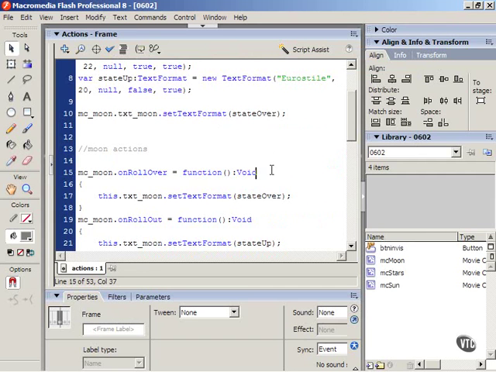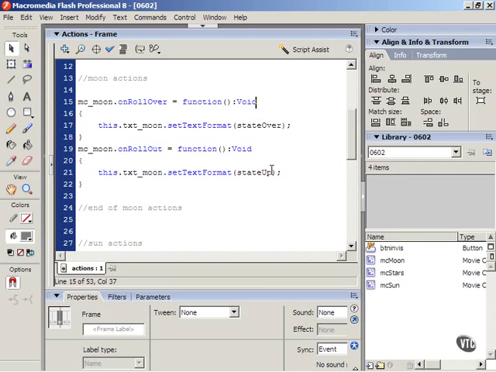Notice in this video how much we copied and pasted text. In ActionScript, that's a very useful way to do things. You always want to copy and paste your text, so you have to do the least amount of typing possible. So that's just basically how you would create rollover and rollout states using the TextFormat class.